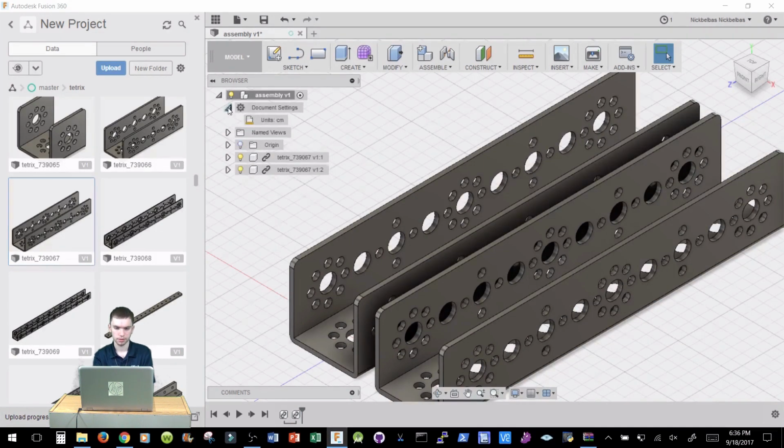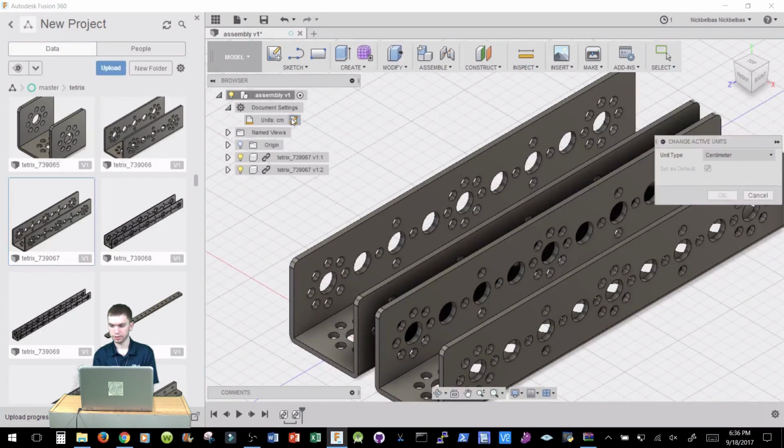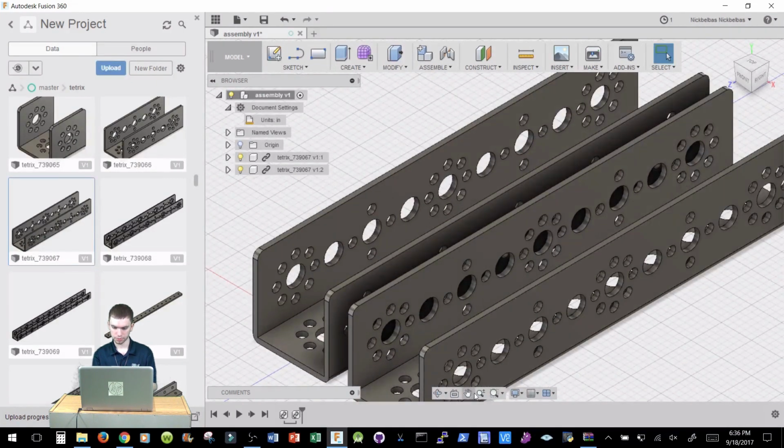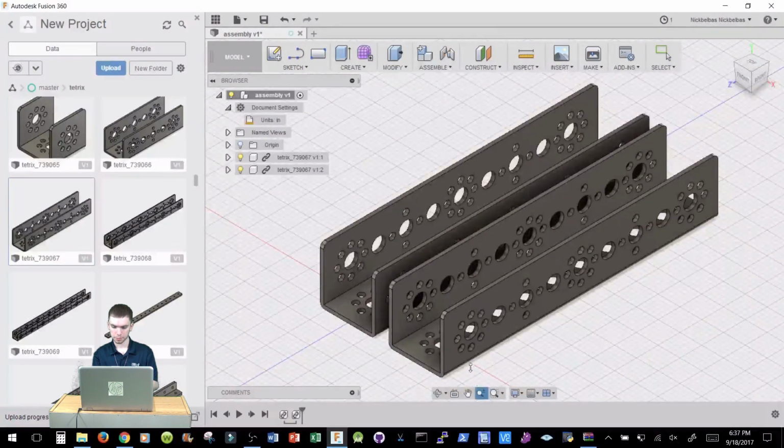Settings. And I prefer to work in inches. You might prefer to work in centimeters or whatever. It's entirely up to you. So, zoom out. This is much easier when you have a mouse, so bear with me. Alright. Okay, there we go.